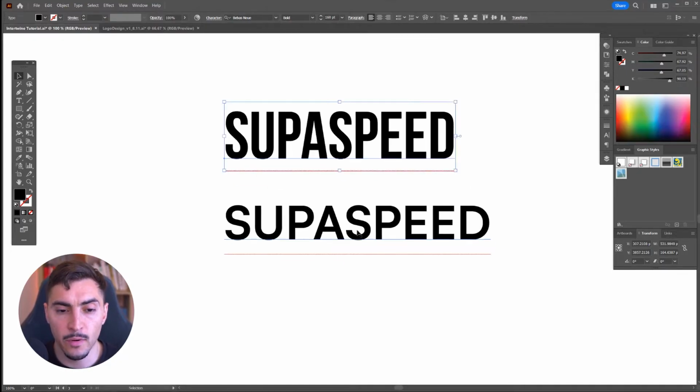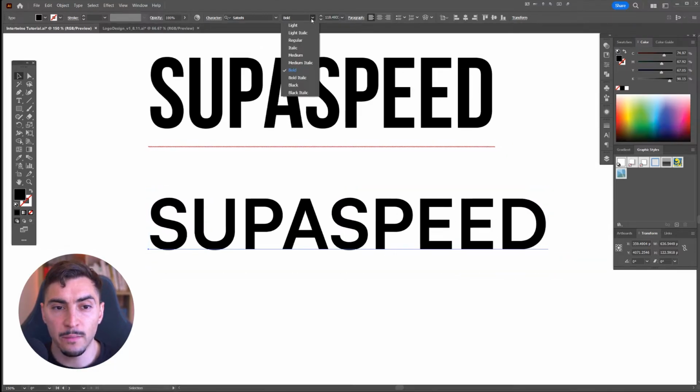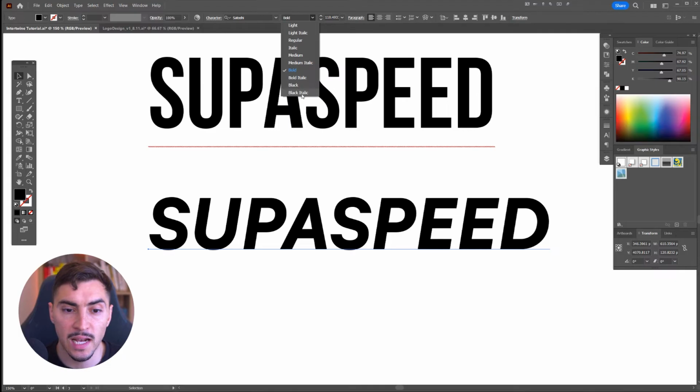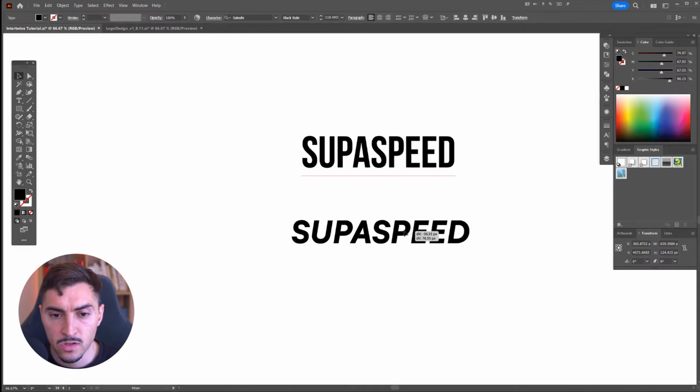And so if I go down to the bottom, I've got this font where if I go to the font families, you can see there's medium italic, bold italic, black italic, and I can select that and you can see it automatically does it. So how do you italicize something if it doesn't have that specific font family?